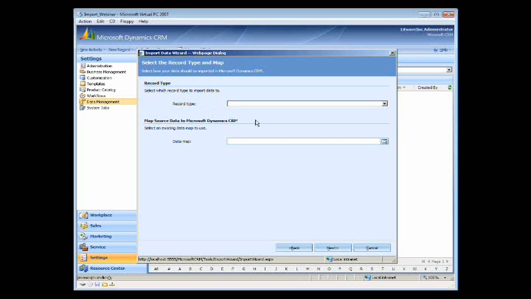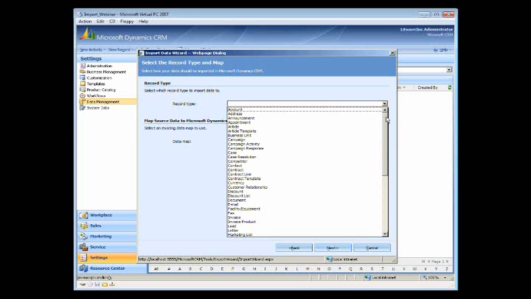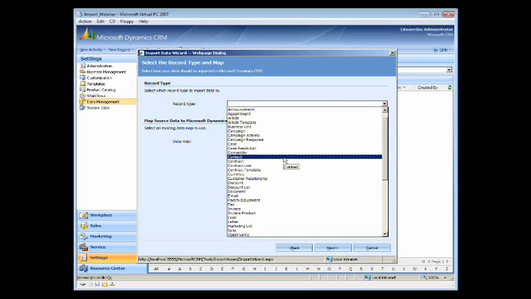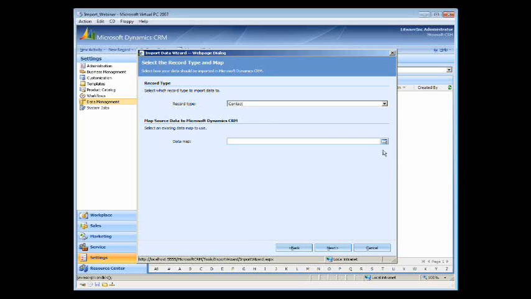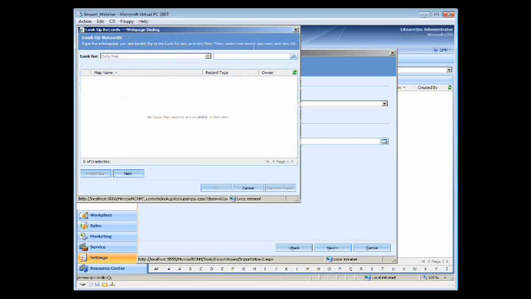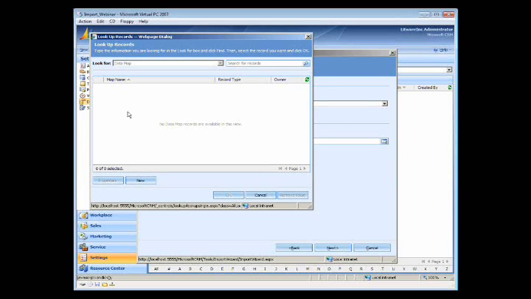Okay, so it needs to know exactly what we're importing here. So you saw on the Excel document that these are contacts. And we're going to create a data map. What a data map is, it tells CRM what the columns in the Excel document map to within CRM. Like the first column was first name, second column was last name. We need to tell CRM exactly how those work out. So click here on the lookup button to browse for a data map. And again, if we had multiple imports, we would see various data maps here, but right now we're just going to create a new one.